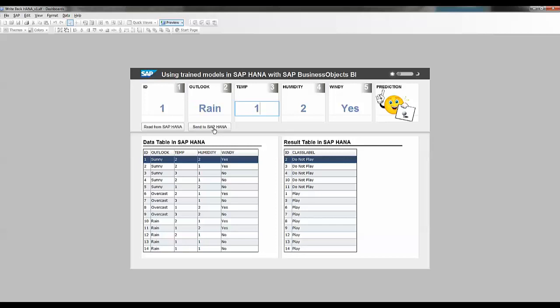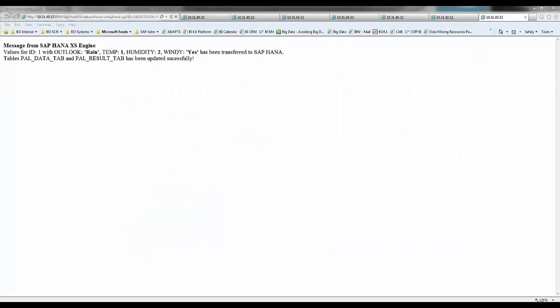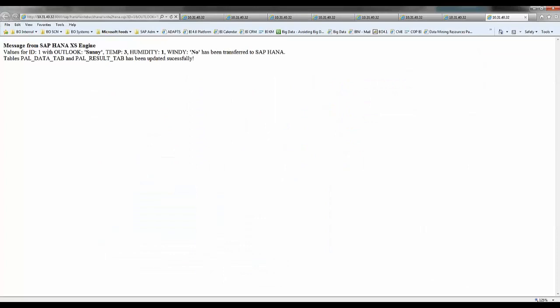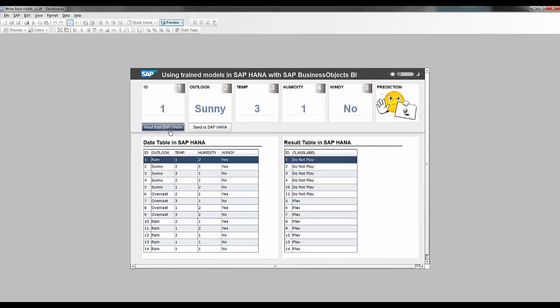Then I would like to send these back to HANA. That's what it's doing now here. And now I would like to read from HANA. Oh no, don't play golf. So that's something it did within seconds. Let me do another example here. Sunny, increase the temperature a bit, decrease the humidity, and it's not windy. So let's see. Sending that back to HANA and asking for new data. And as you can see, don't play golf. And it is updated very fine here.